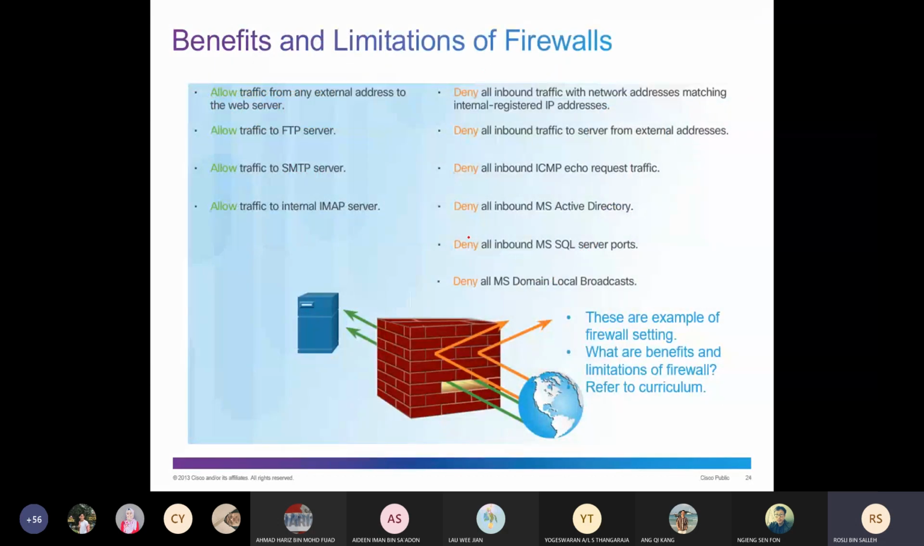Okay, there are some benefits and limitations of firewall. Allow traffic from any external address to the web server. For example, you can allow this kind of traffic. We can deny all this, whatever you want to deny. You can put them. This is related to policy as well. Just now, these are examples of firewall settings. What are the benefits and limitations of firewall? Maybe you can refer to the curriculum after this, right?